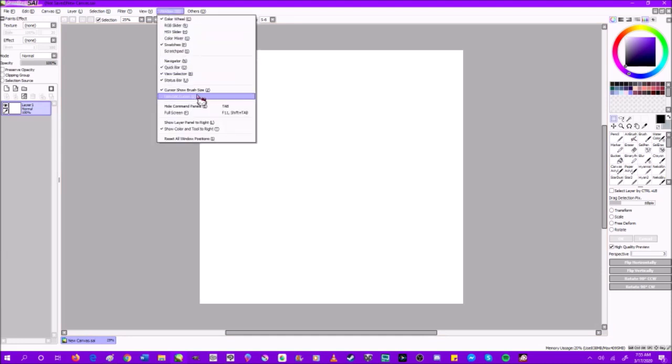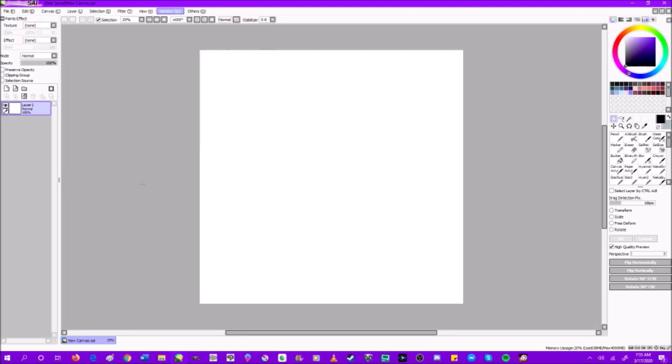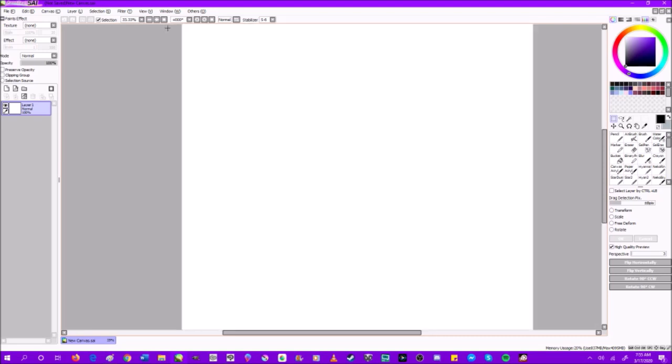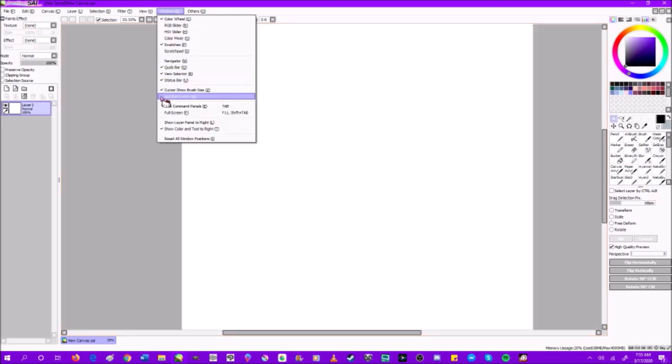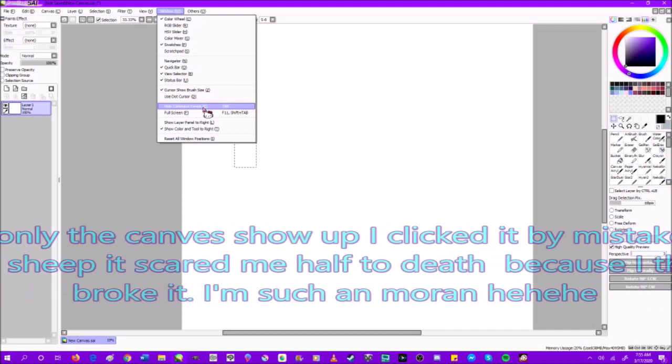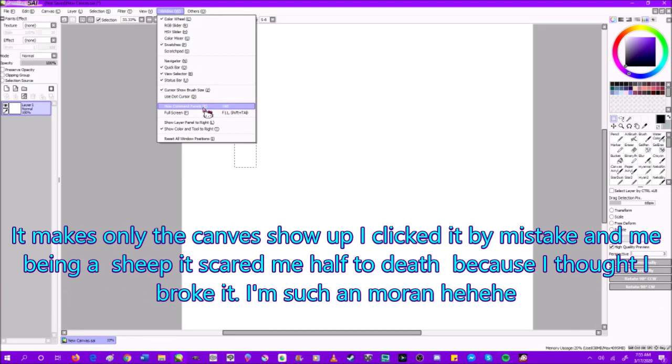Cursor show, brush button, that shows the thing as that little check mark, or you can do it as a dot. And hides control panels. That was really freaky. I hid the control panels and I had no idea what I did. So yeah, that was freaky.